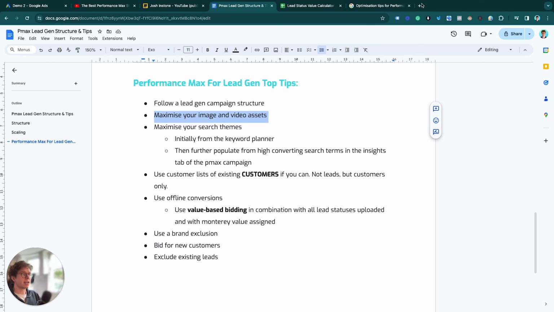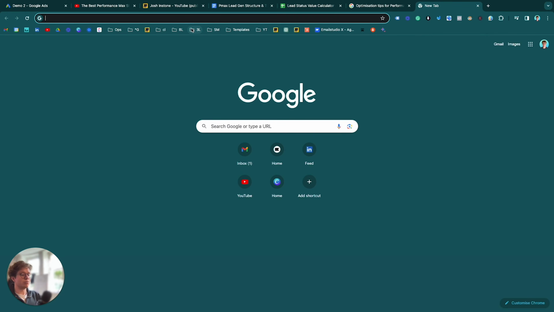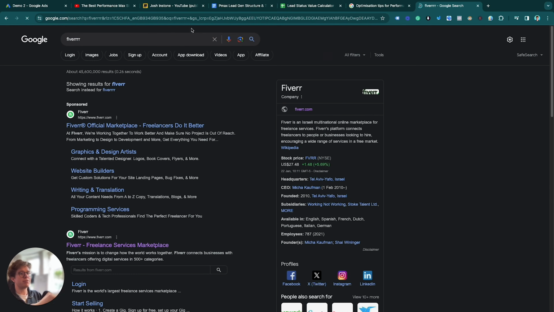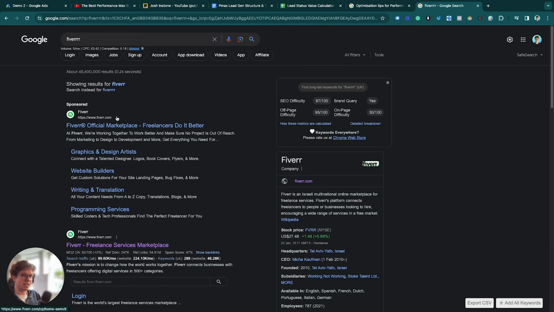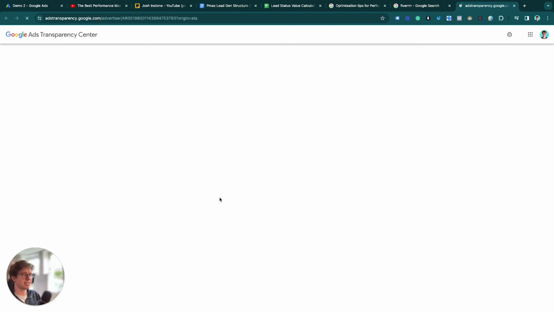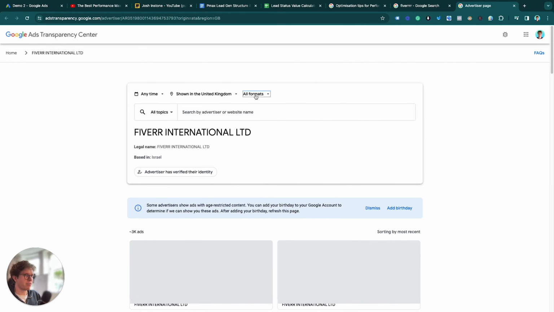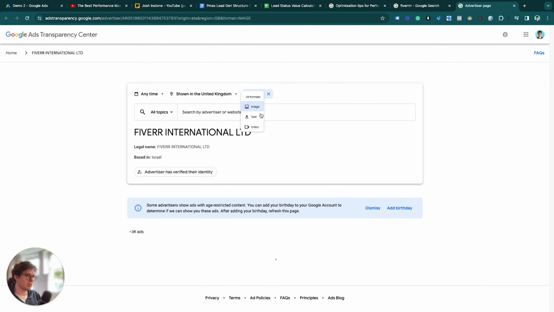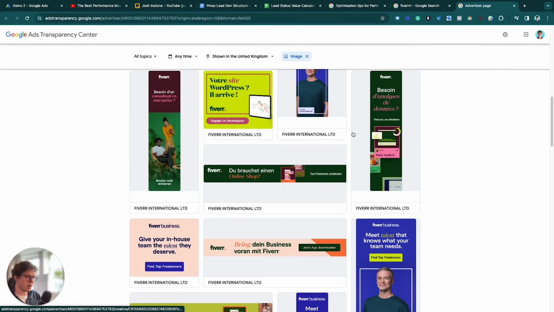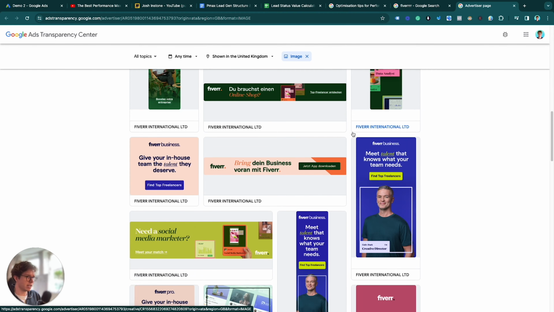One thing I really like to do for this is to research what your competitors are doing. So what we're going to do is just type in Fiverr there. And the reason I'm doing this is because I can click on these three buttons here, and I can go to see more ads, see what Fiverr are throwing up. And from that, I can go here, and then I can go to images. And what I can do is see the sort of images they are running on their Performance Max campaigns or their display campaigns.